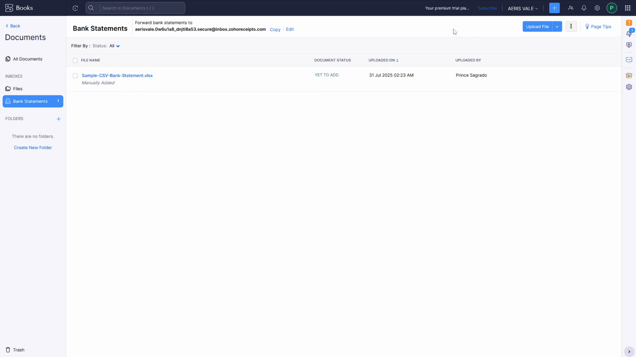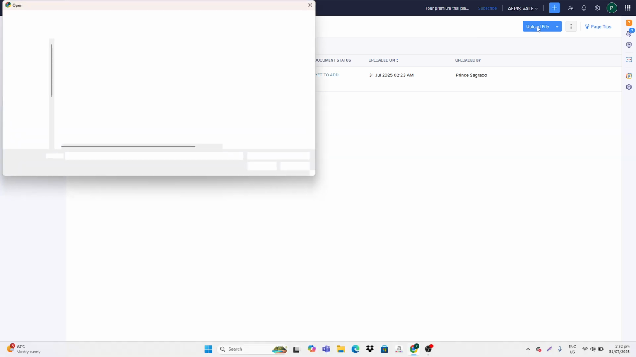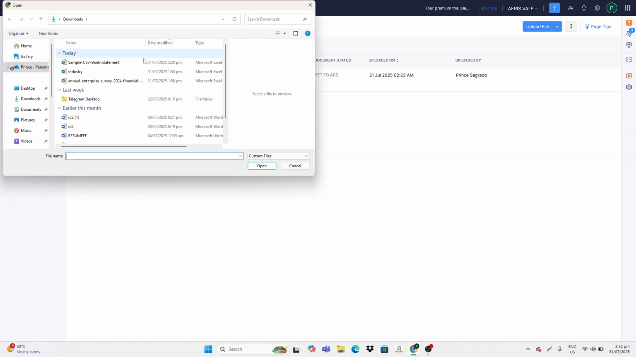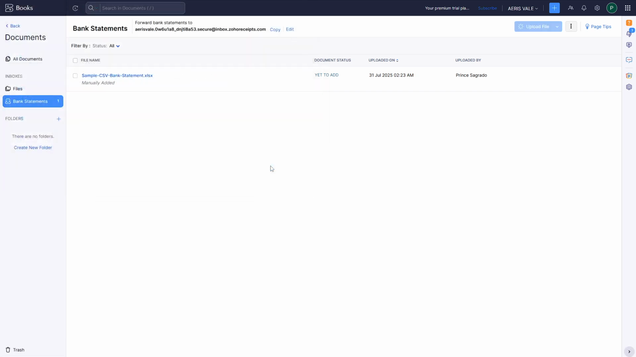Once you've enabled the feature, proceed by clicking on the highlighted area. Although this step may seem a bit subtle, it plays a crucial role in finalizing the entire upload process, confirming that your statement is correctly uploaded to the platform, and just like that, you've successfully uploaded a bank statement in Zoho Books.